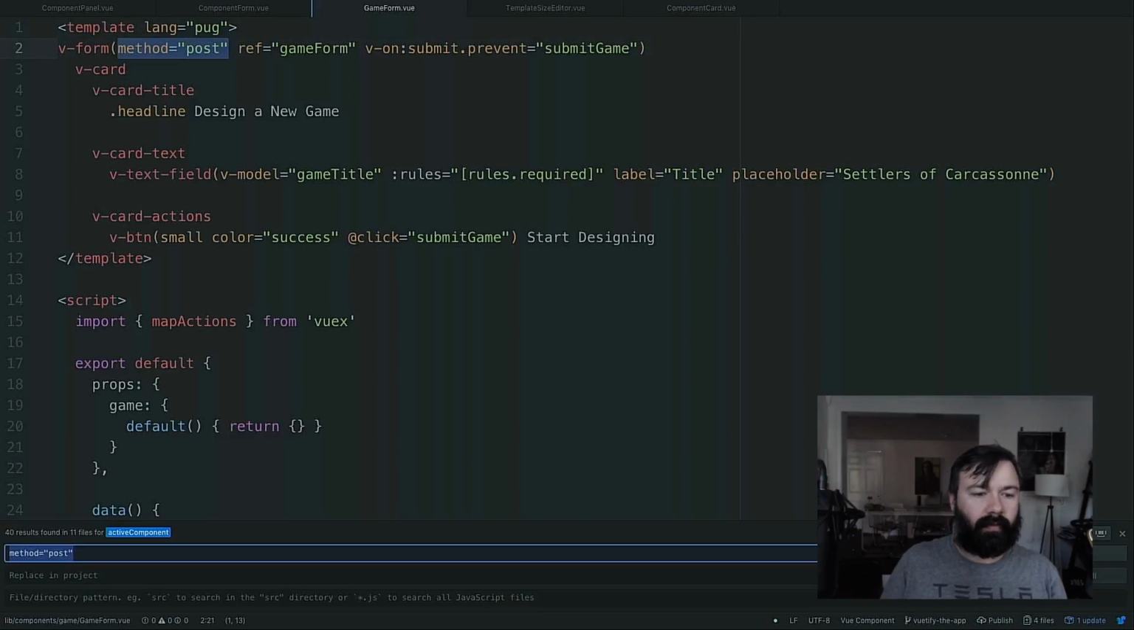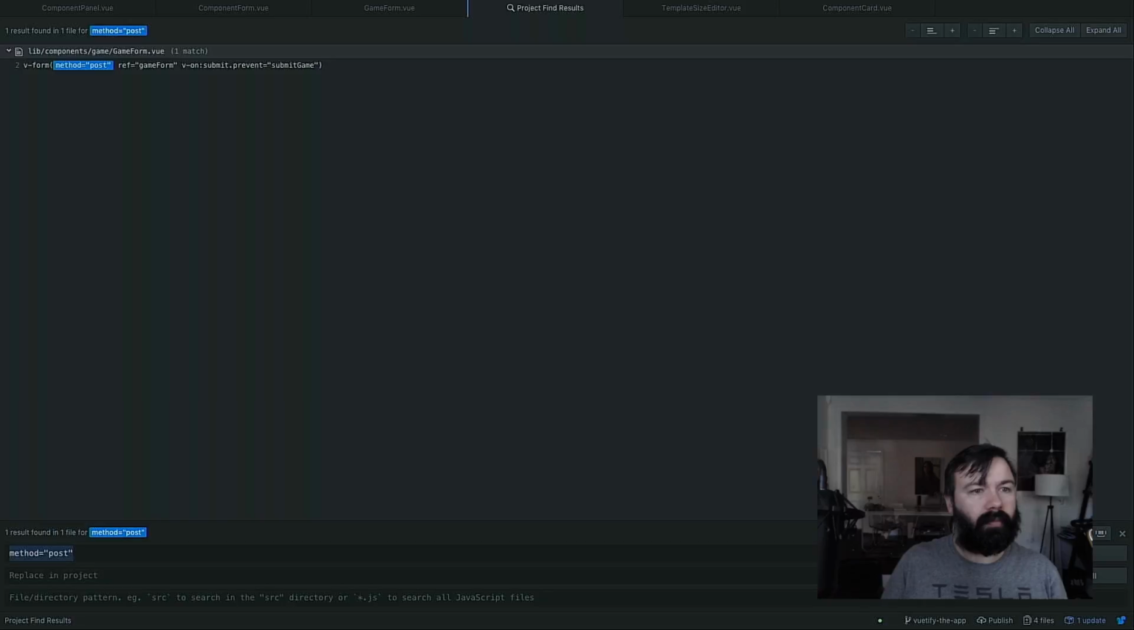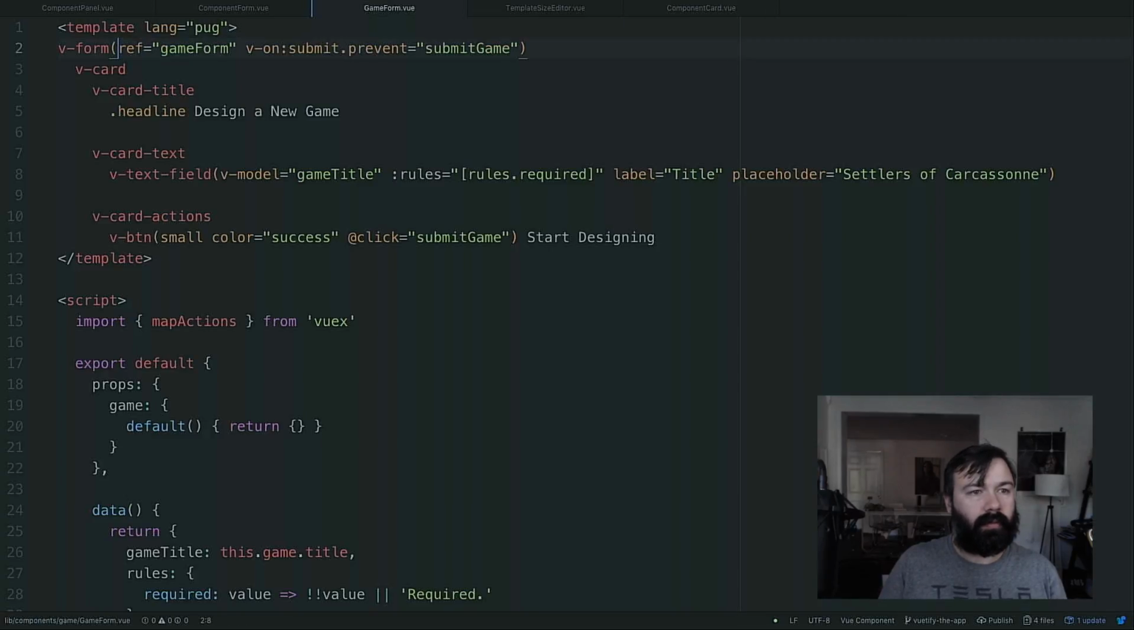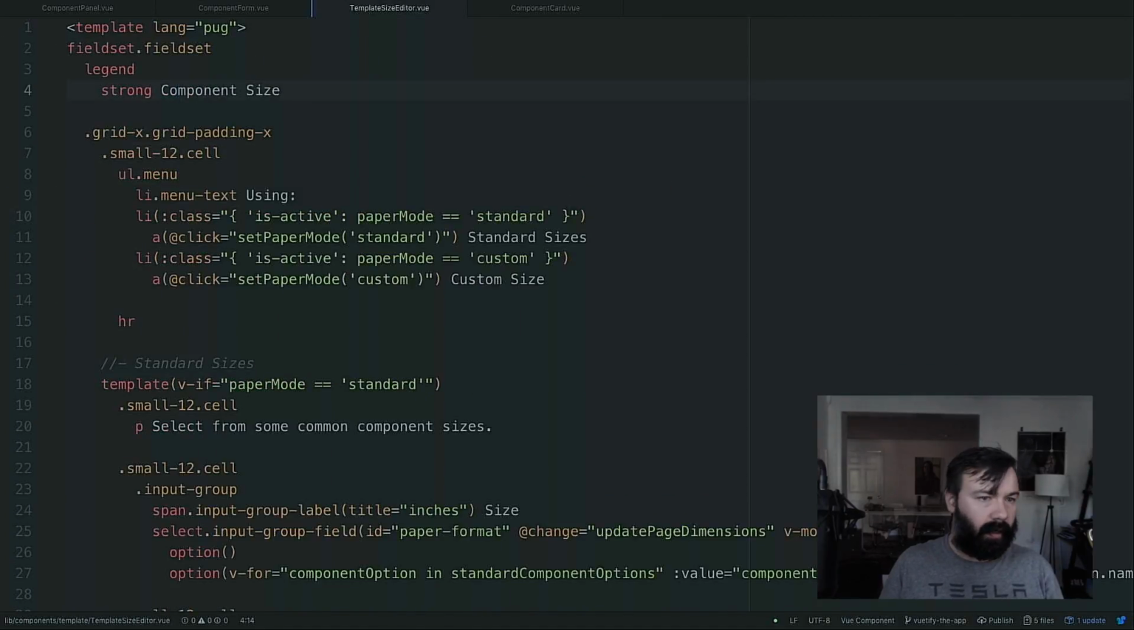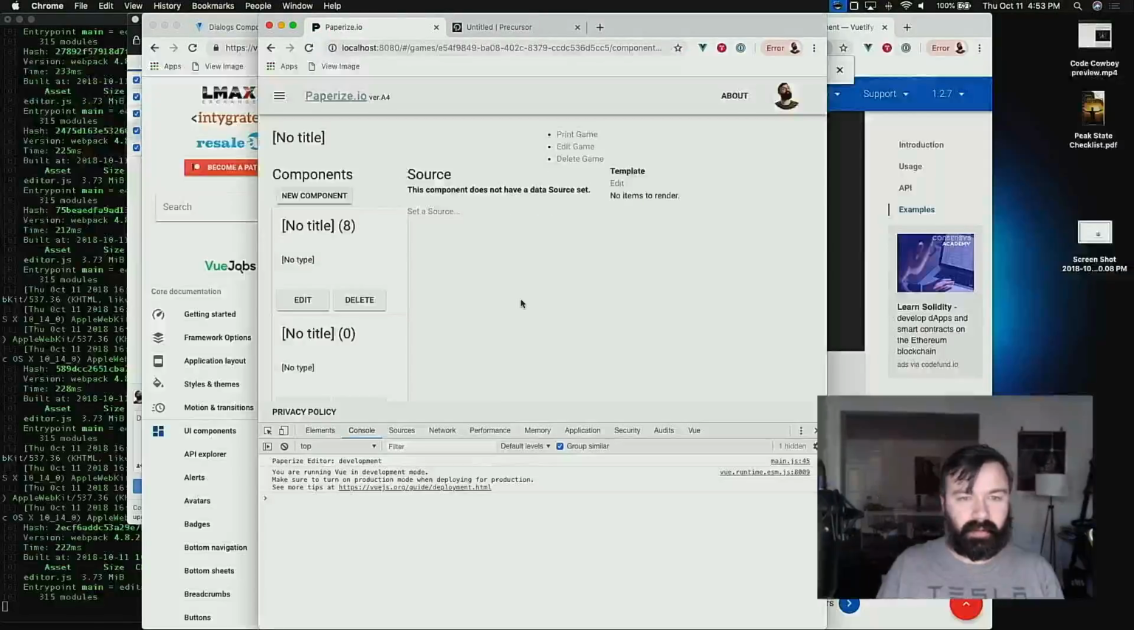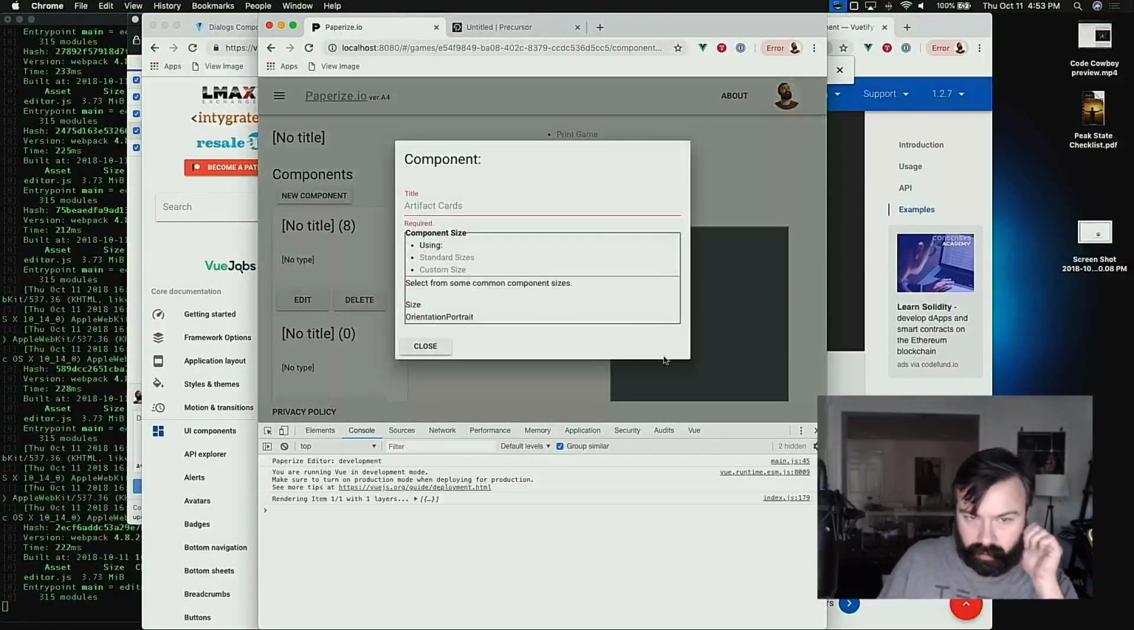Actually, let's just find every time I say that in my entire app. Oh, that's it. Just the once. Just the twice. Yeah. Okay. Template size editor. Okay. Field set and legend. You know, it's not that it doesn't have a use. So that's this.